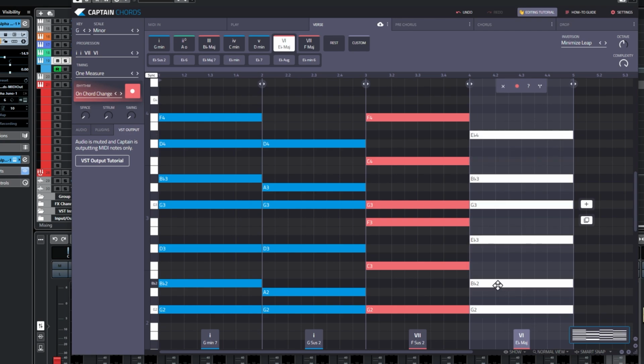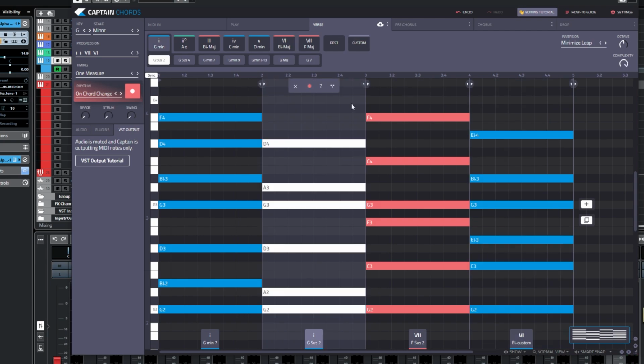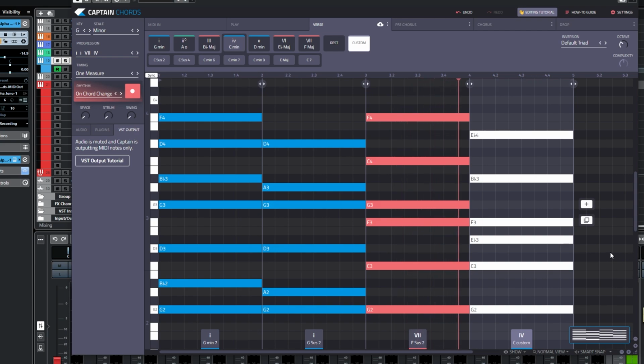This one, I'm going to edit now, so let's maybe change this. Let's listen if this works already. I think this sounds pretty interesting, at least a good starting point. Let's generate a bass line using Captain Deep.